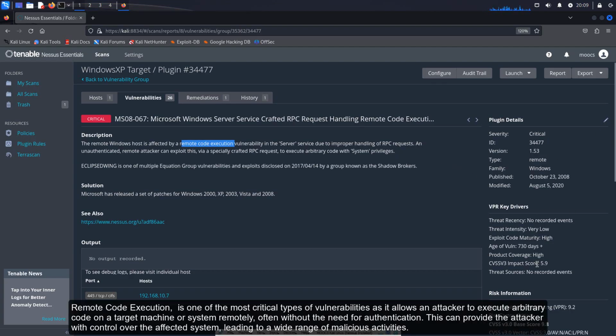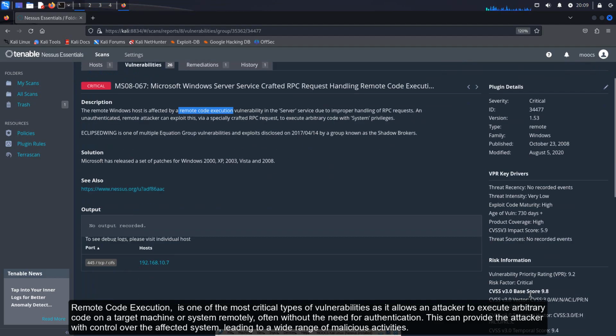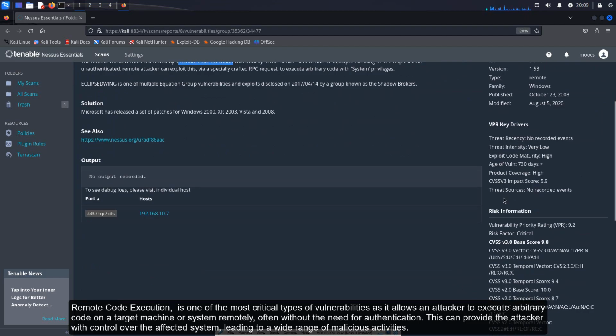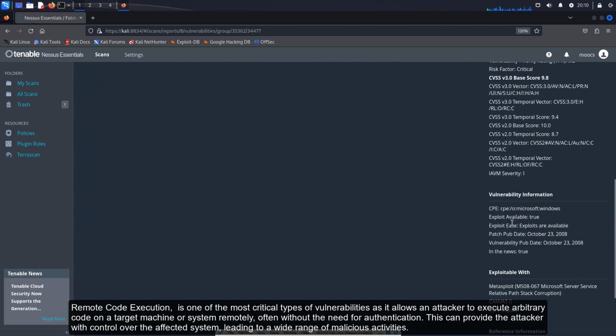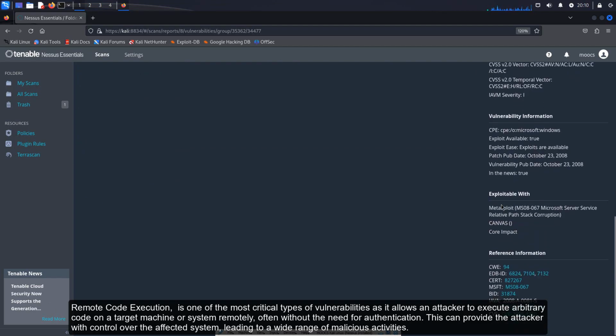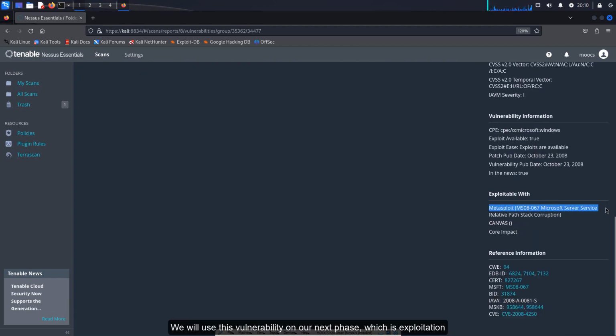Remote code execution is one of the most critical types of vulnerabilities, as it allows an attacker to execute arbitrary code on a target machine or system remotely, often without the need for authentication. This can provide the attacker with control over the affected system, leading to a wide range of malicious activities. We will use this vulnerability on our next phase, which is exploitation.